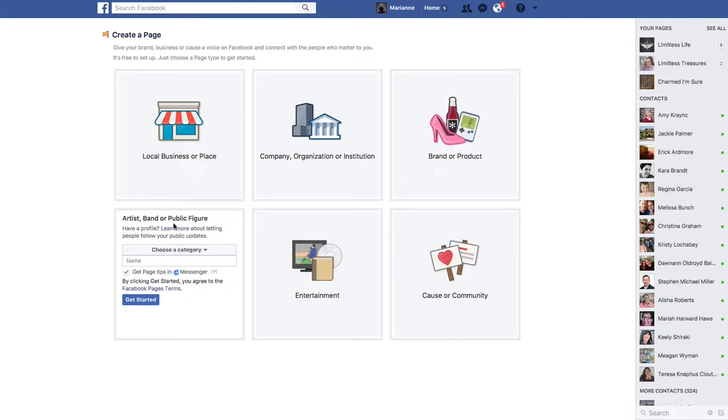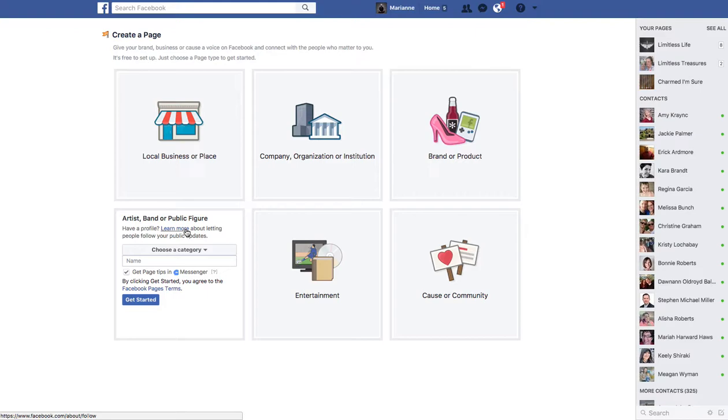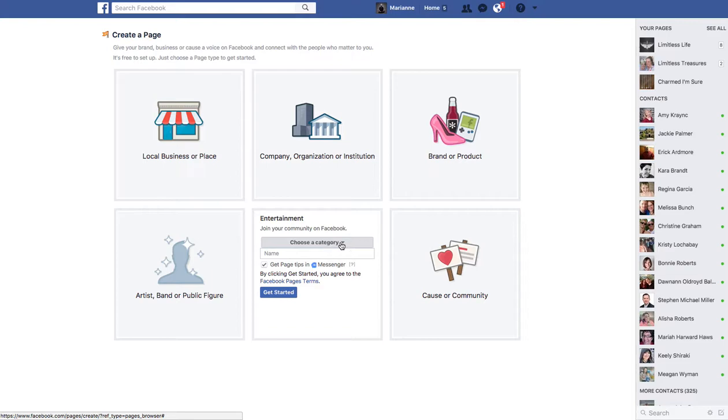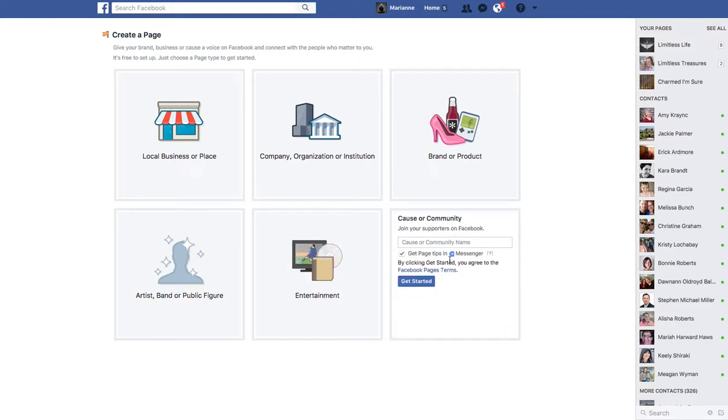Same with artist, band, or public figure. You're going to choose a category there. Maybe you're an actor. Maybe you're an athlete. Maybe you're an entrepreneur. You know, this is one that you're going to get familiar. People are going to get familiar with you, okay? So this is entertainment. Maybe you're a sports team. Maybe you're doing a festival. Maybe you're a movie character. Maybe you're creating a fan page about a movie character. Who knows? Maybe you're doing a cause or community. Maybe you want to support the Limitless tribe as we go to Africa. That's another thing. That's a way to do that is through a Facebook page so that people can get familiar with your cause and ongoing updates and what you're doing there.